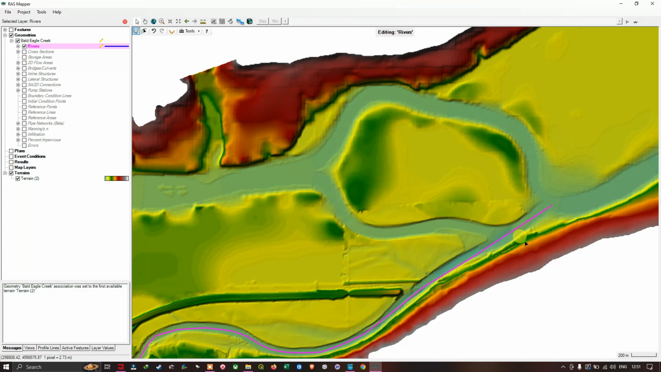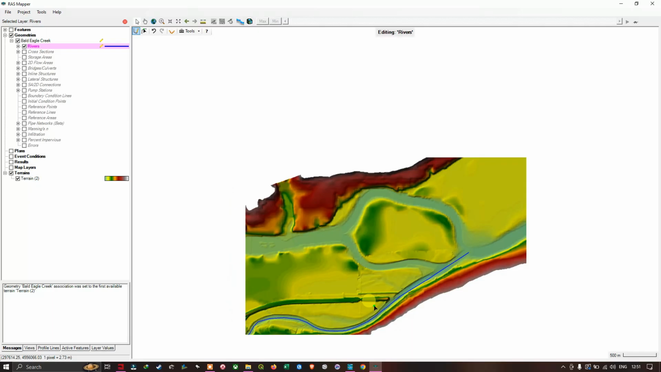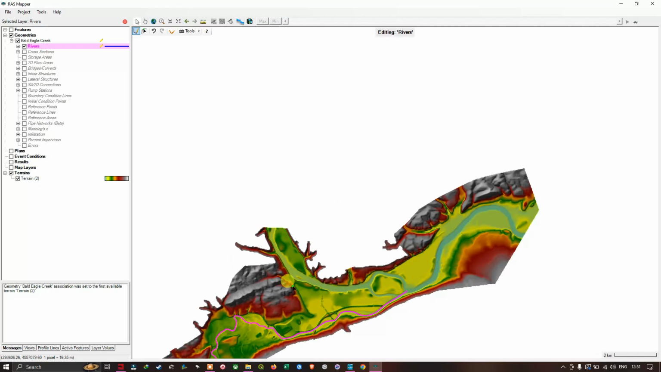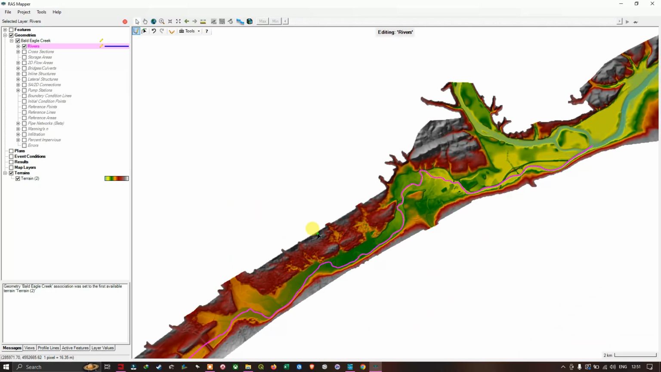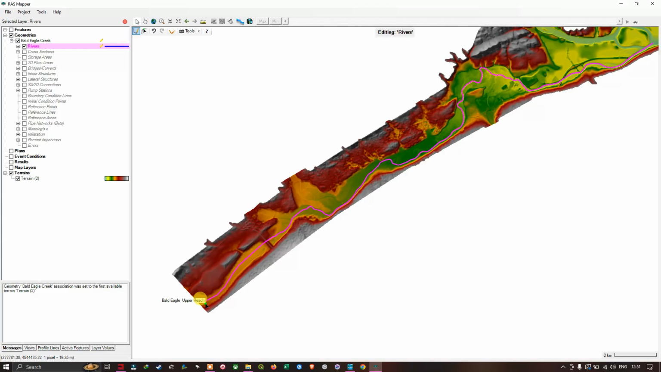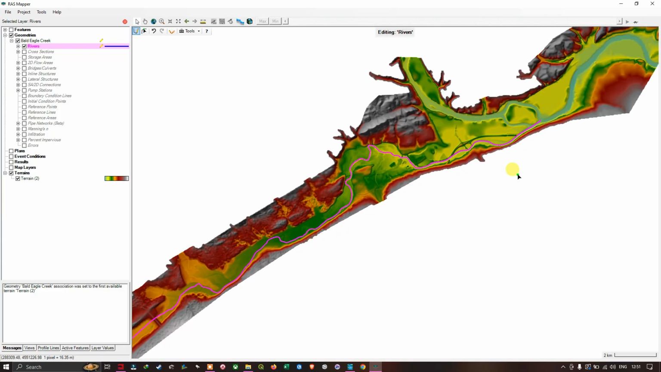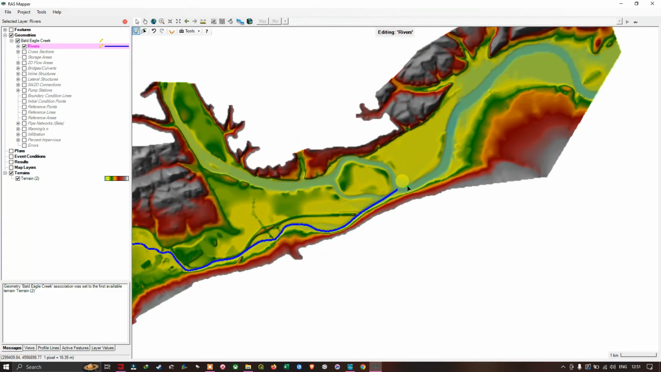After specifying the river and the reach name, you can see this pink line in our upper reach of Bald Eagle river. You can see here that the upper reach starts from here till this particular junction point.